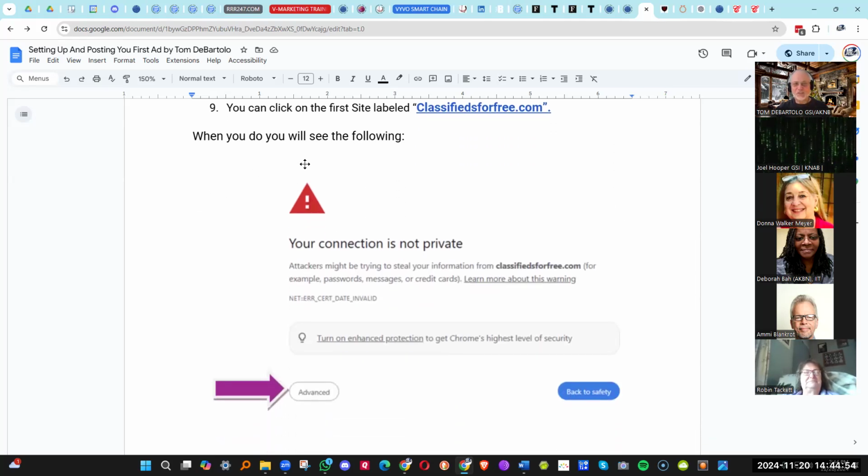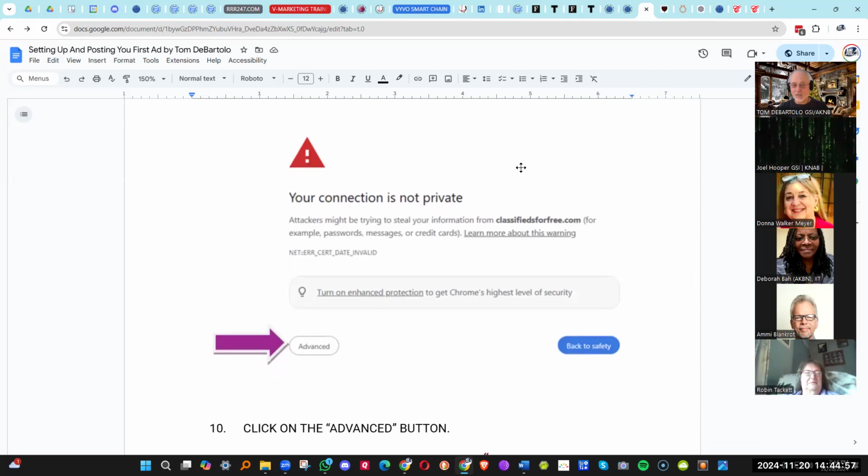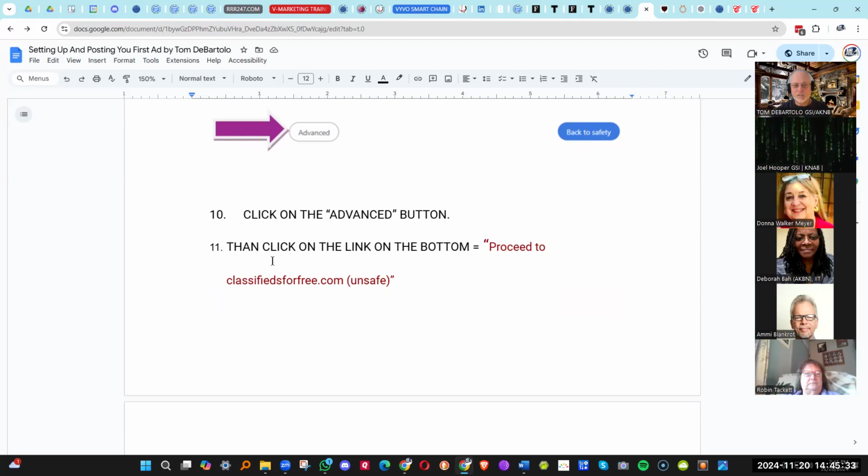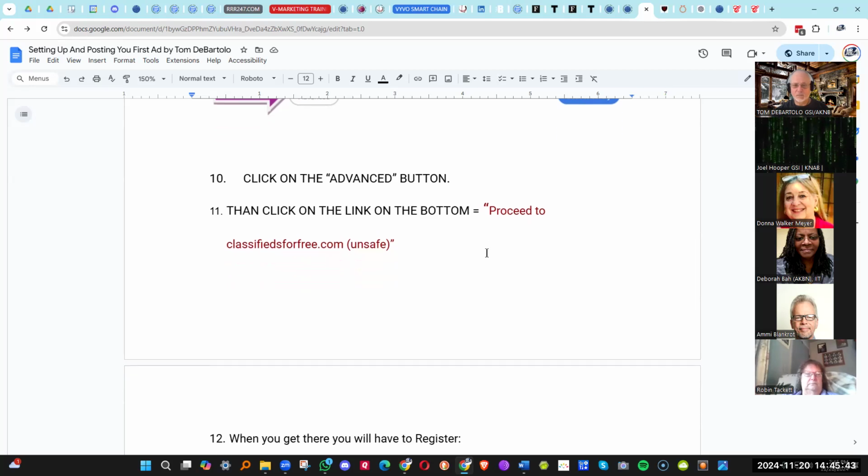When you do this, you'll see your connection is not private, and so on. And they say, uh-oh, what happened? What do I do now? Well, what you do now is, this is an ad site, so it doesn't matter whether it's secured or not. Just go down to the bottom where you see advanced and click on advanced. Don't be afraid. Nothing's going to happen. When you click on advanced, the link on the bottom of that page will say proceed to classifieds for free. That's okay. Don't worry about it.